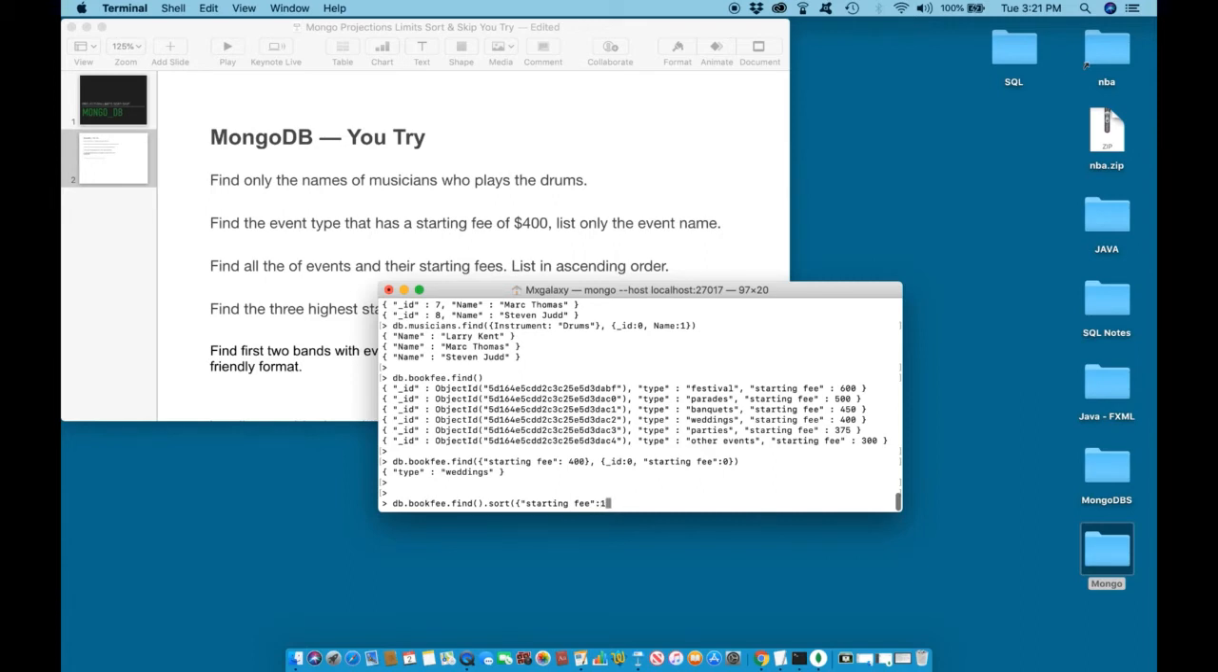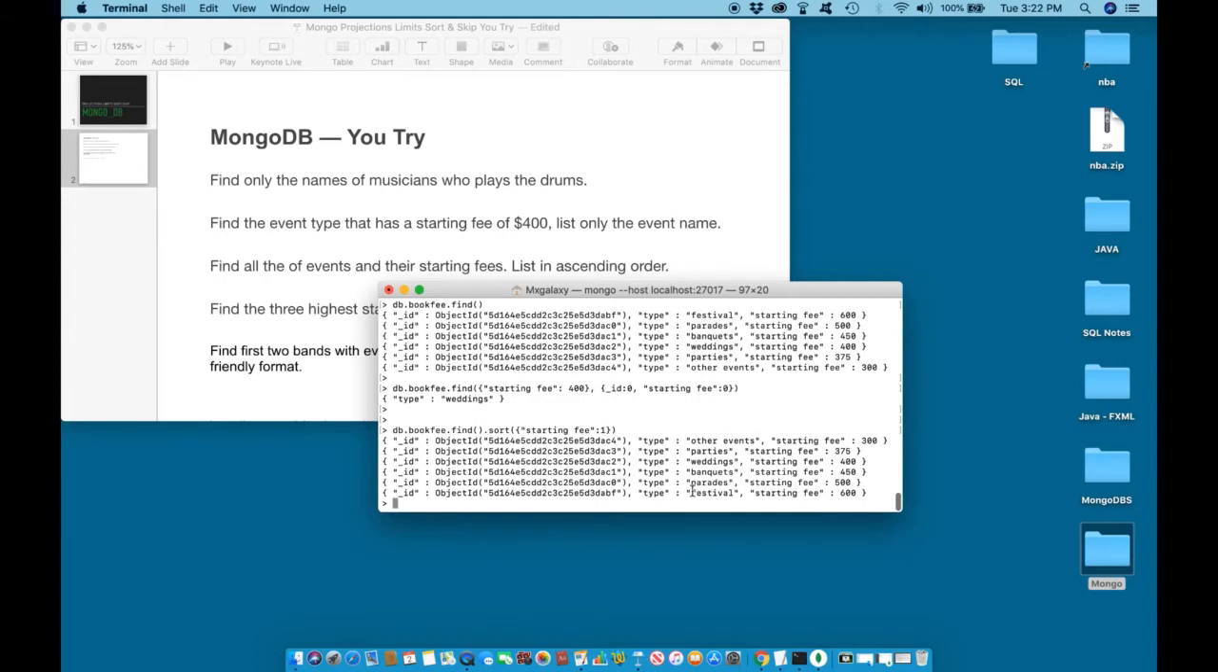In ascending order. To sort in ascending order, we need to use the sort command, indicate the value we are looking to sort, and indicate if it's ascending or descending. For ascending, it is 1. For descending, it is -1. Hit enter, and we return with everything inside of the bookfee collection, which is the type of events and their starting fee. The starting fee is sorted in ascending order, from the lowest to the highest.